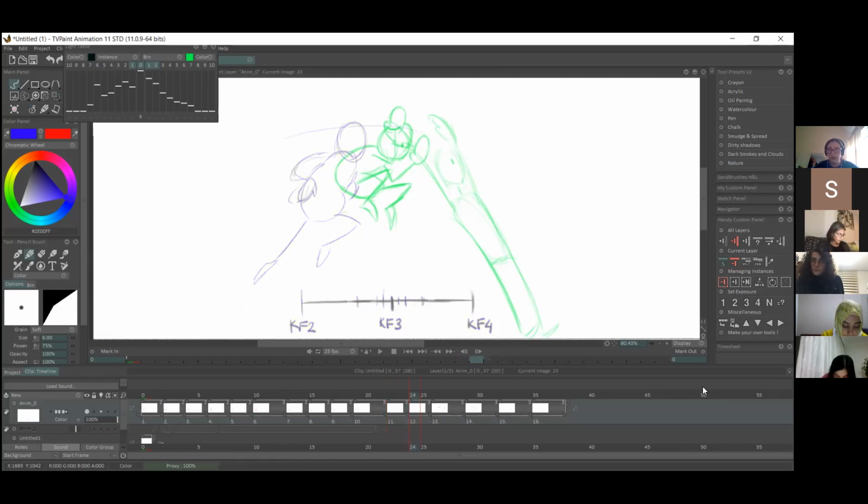So I think that's the key, is to start with the head when you're in-betweening. Then your spacing is nice and clean.